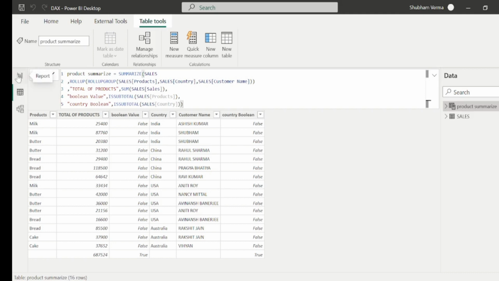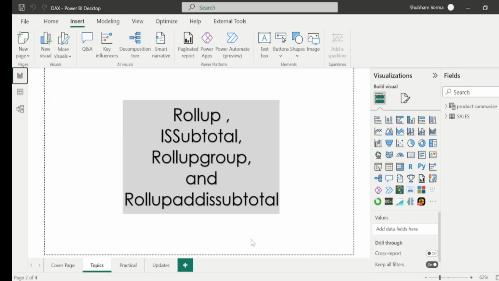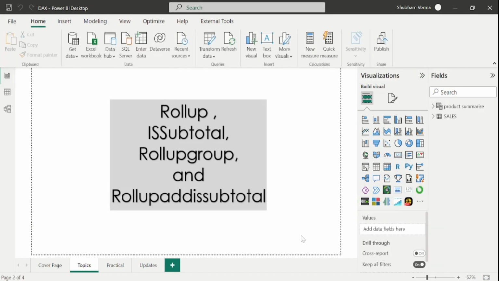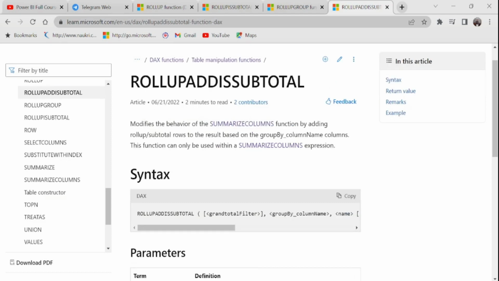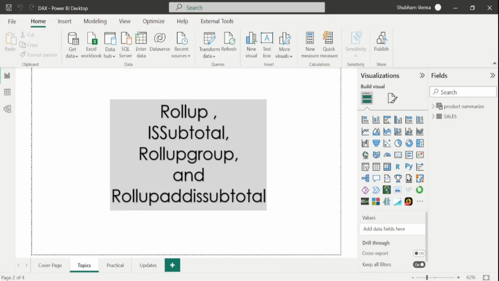And now let's move towards the last DAX function of today's class, which is ROLLUPADDISSUBTOTAL. So let's go to the reference page and understand the definition first. It modifies the behavior of the SUMMARIZECOLUMNS function by adding rollup subtotal rows to the result based on the groupBy column name columns. This function can only be used within SUMMARIZECOLUMNS expressions. And now let's go to Power BI Desktop and understand this DAX function practically.